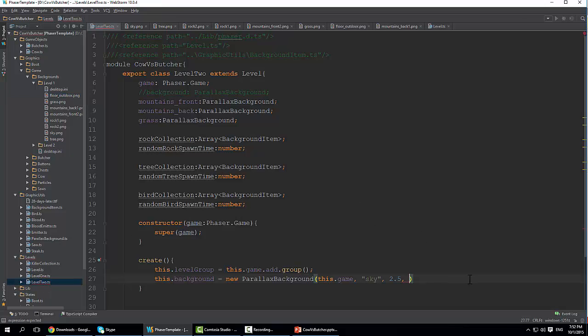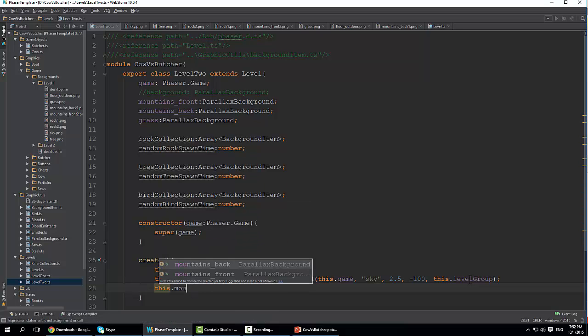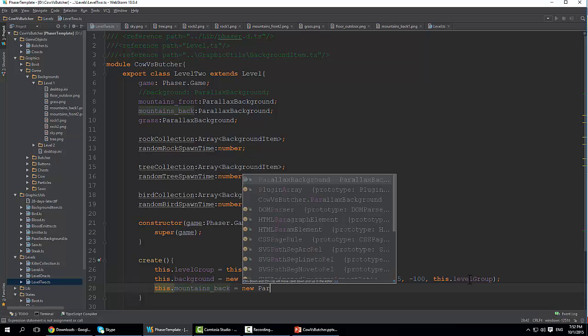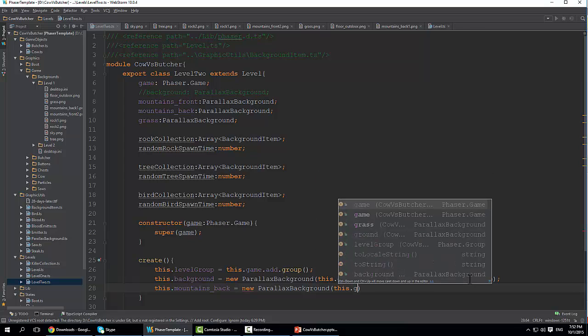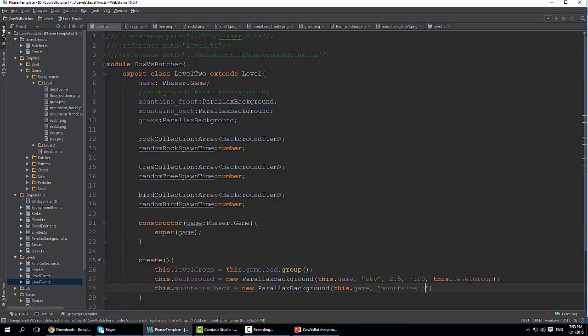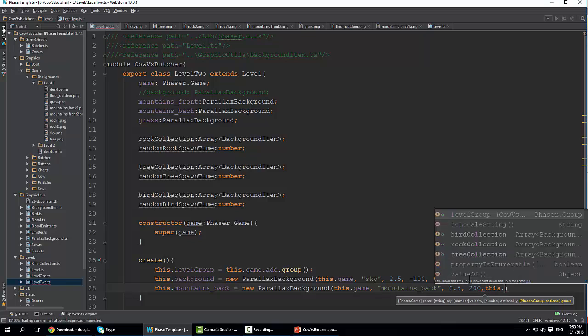Okay, so we have sky. We want to place it at -100, so I said slightly up, and we want to add it to this.levelGroup. The next couple of lines are pretty much the same. So this.mountainsBack equals new ParallaxBackground, and inside here let me check the values: this.game, mountainsBack. The speed is 0.5 that I've chosen. Y is at 200, and this.levelGroup.